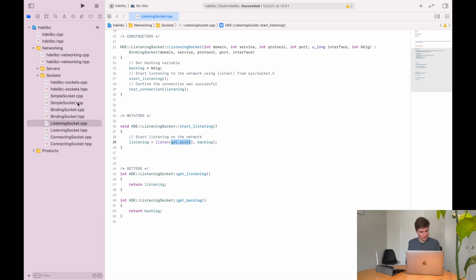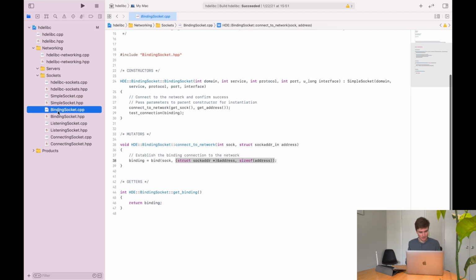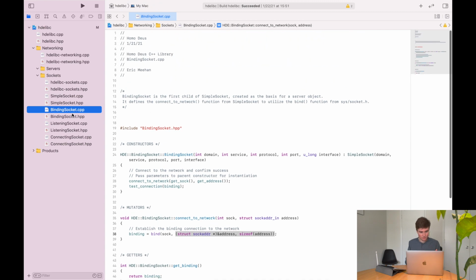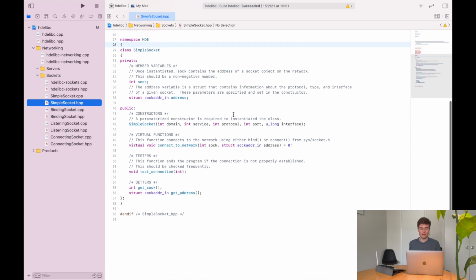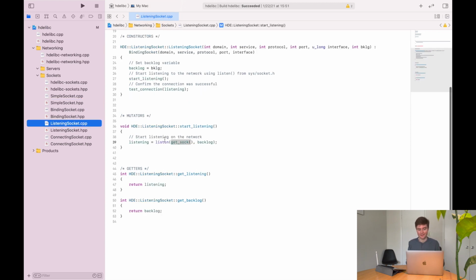I also want to point out that I removed something in BindingSocket. I was storing as a member variable the connection from connect to network, and I had a function in SimpleSocket called getConnection, and I never referenced this. I never used the getConnection function, so I just took it out completely. So now all we have is the socket and getSock, and we use getSock in the listening function of ListeningSocket, and that solved our problem.